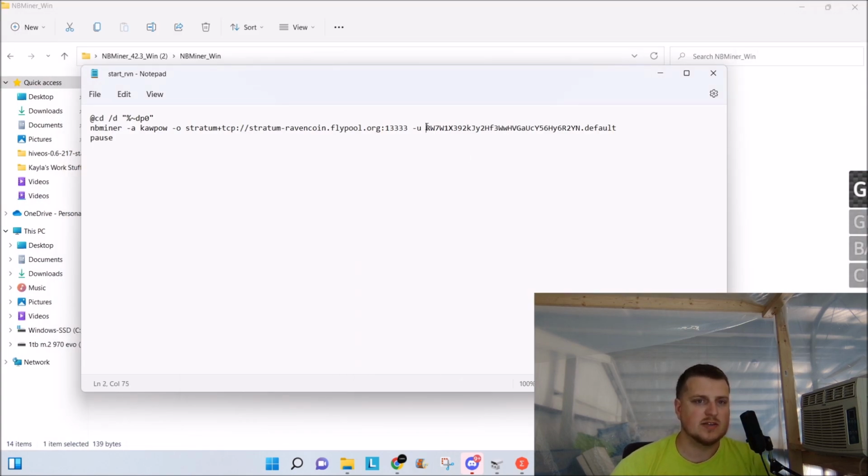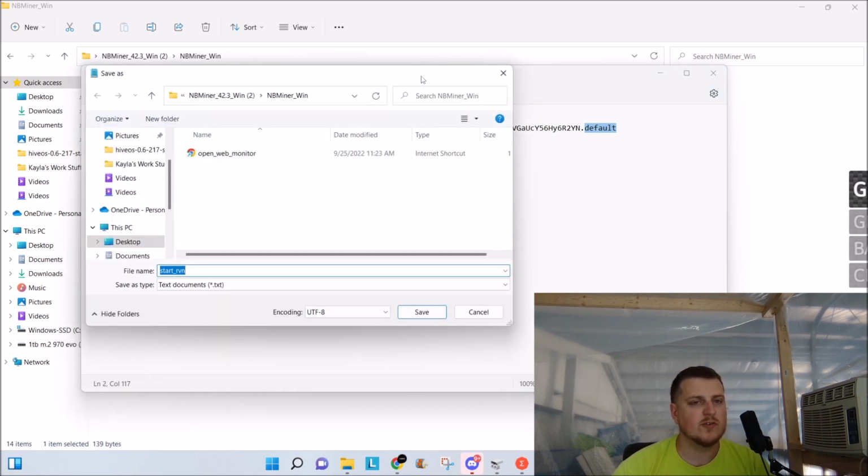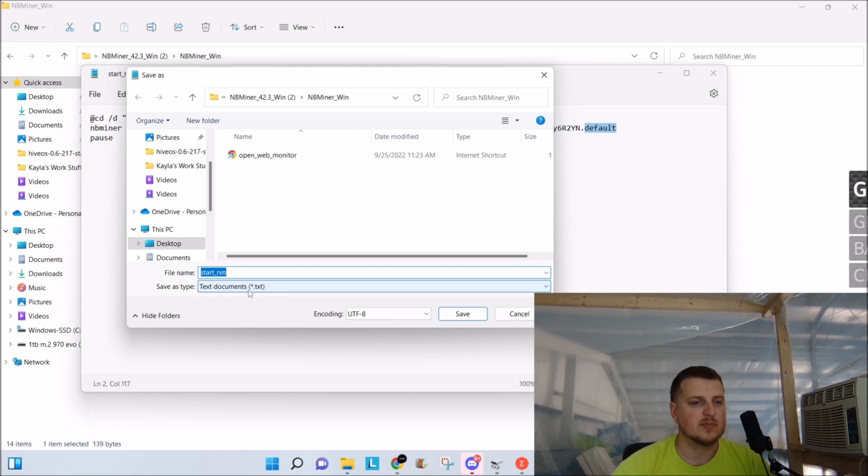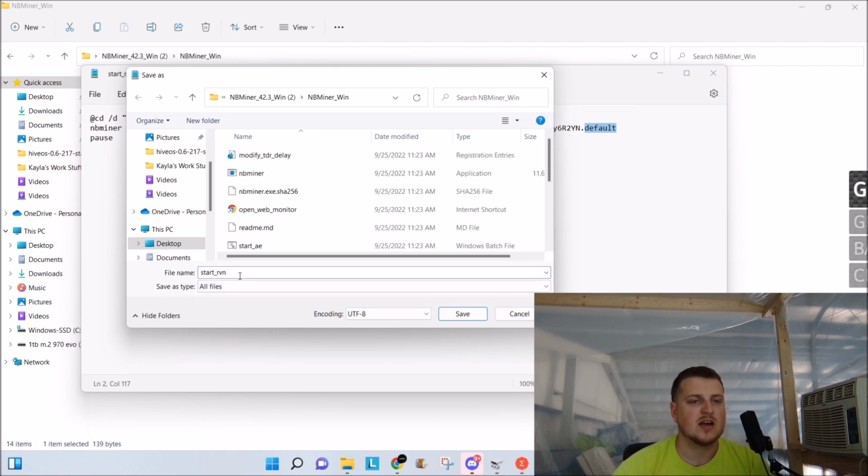So we were just talking about the wallet address. So this is the wallet address, and this is the rig name. Make sure you put your wallet address here, and then you can leave it default or put your rig name there. Now, the most important step is File, Save As, and depending on what version of Windows you're on, it's important if you click the Save As type and drag it down to all files. Some people were informing me that I didn't do that correctly in some of my last videos. I've never had an issue with it.